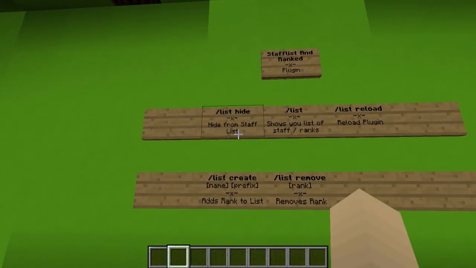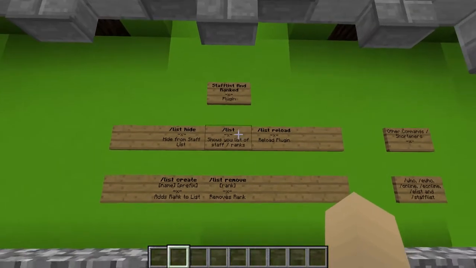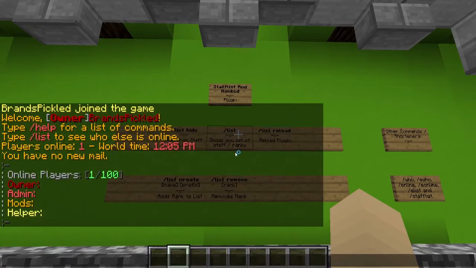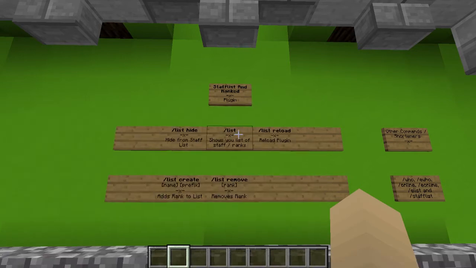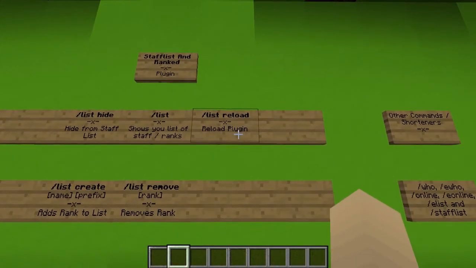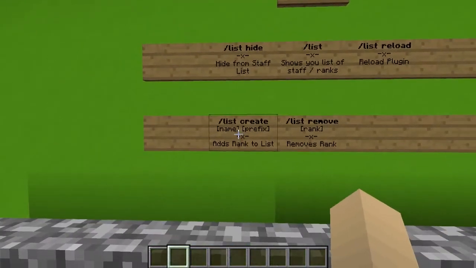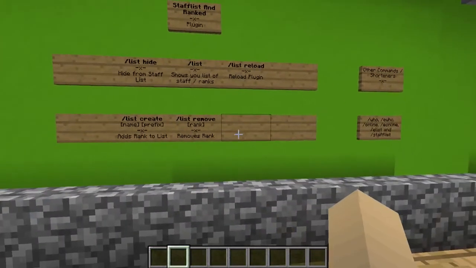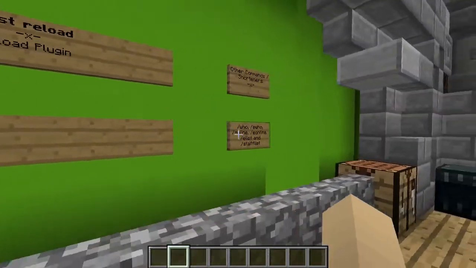So list hide, so you hide from the staff list. Force list. So if we just do that now, it will show you all of this. And you're probably thinking, yes, it says I'm an owner here, but I'm not owner here. I'll show you how to do it in the config file, because it's all related to people's names. It's not personalized to ranks. So that's a thing. And then list reload. And then you can make your ranks in game, which I'll be showing you how to do in a second. And then remove the rank in game.